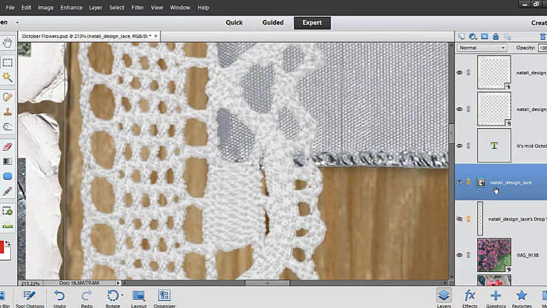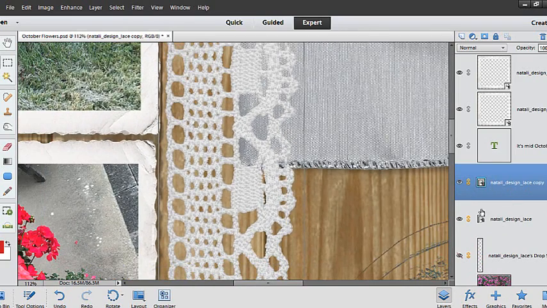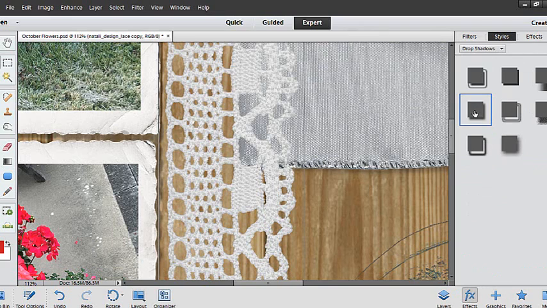I'm going to go ahead and hit Control J to duplicate my lace layer, and I'm going to hit the invisibility mode on the first one. I do that often in my tutorials and often in the way I scrap, because this one that's invisible is just kind of a backup in case I goof up. I can delete what my goof up is and have another version there easily without having to bring it in and reposition it again. So let's go ahead and add a drop shadow.